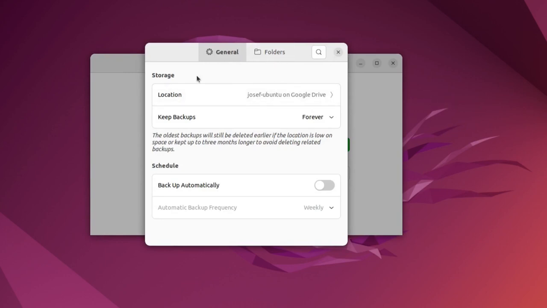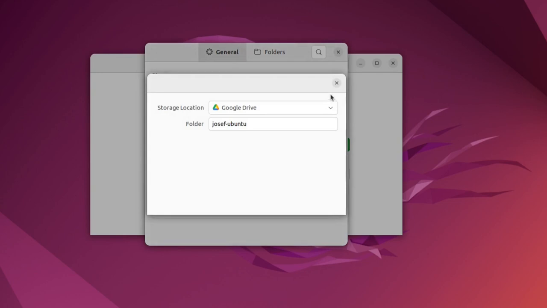You should choose where to store your backup. Here is the location on Google Drive. So this is very funny because I don't have a Google Drive and this would make no sense for me, but you can choose another storage location. For example, a network server or an external drive or the local folder.